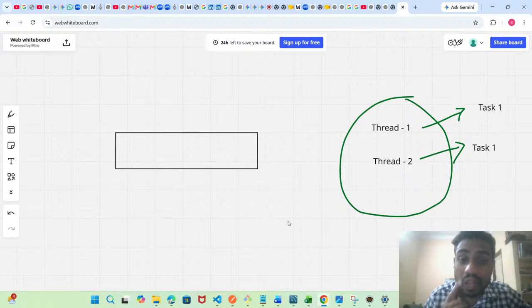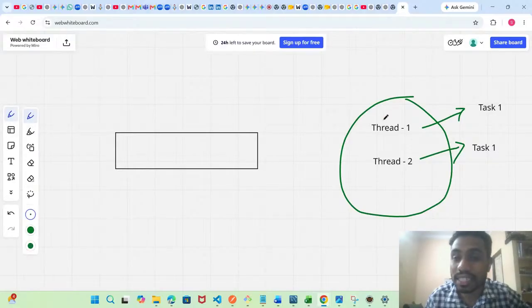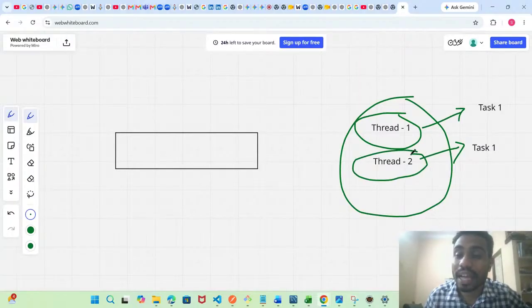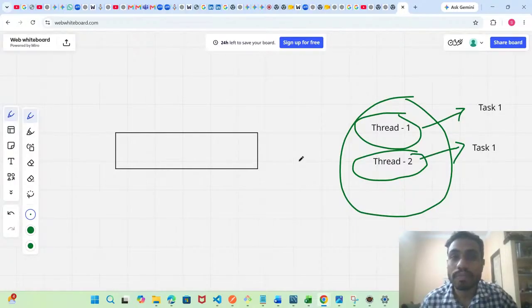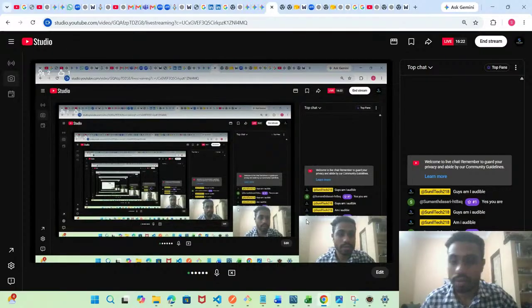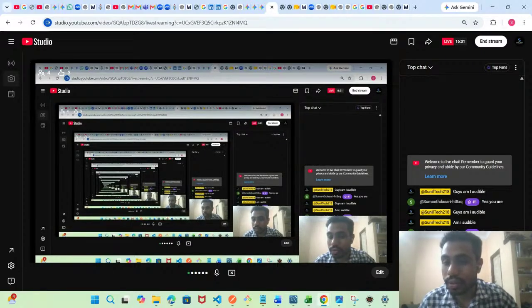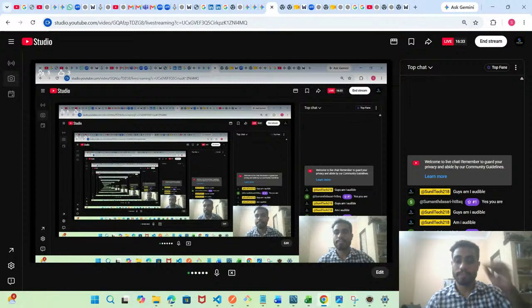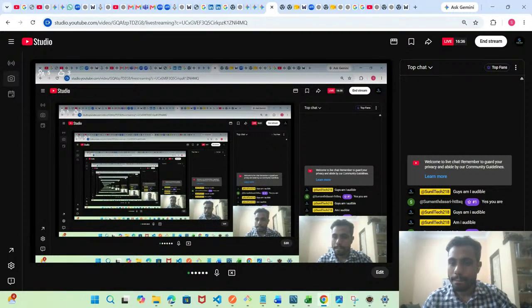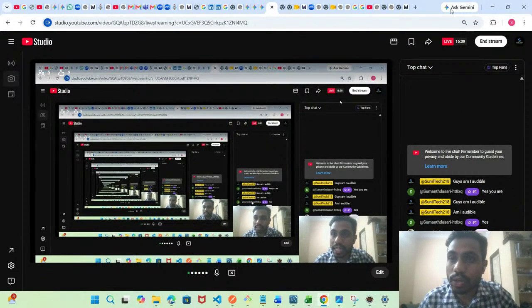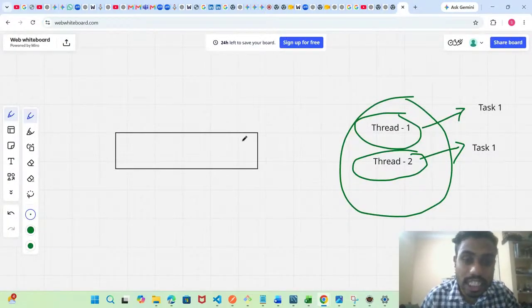Now let's assume task 3 and task 4 are submitted by the application. Two active threads are already occupied by individual tasks. My question is, if extra 2 tasks come into the picture, where will these go? Anyone? Yes, Sumant, they will go inside the queue.